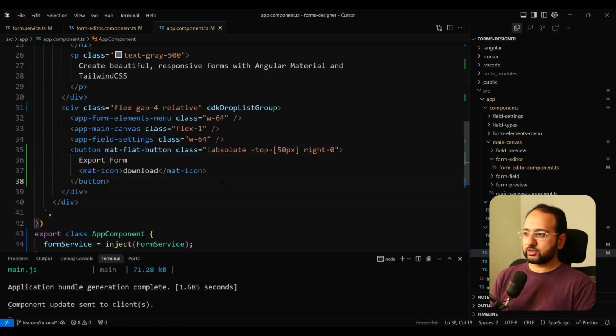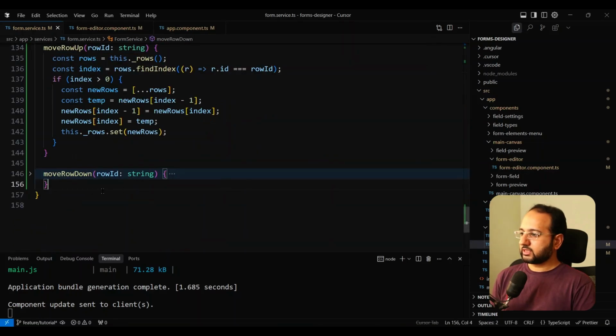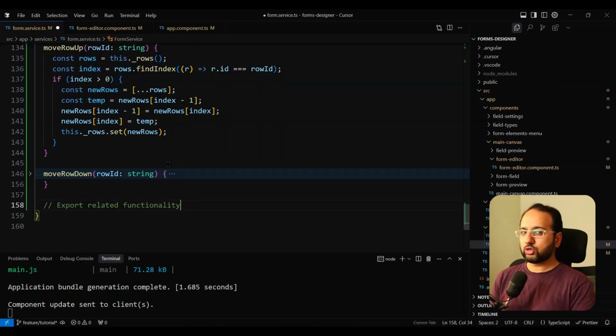Okay, let's add the functionality for this in the form service because we are generating the form code. So it makes sense to keep it in the form service. So let's go in our form service. And at the end here, we can actually add a comment, all of the export related functionality. You could also keep it in a separate service if you'd like to.